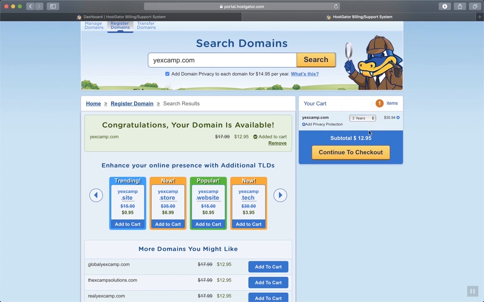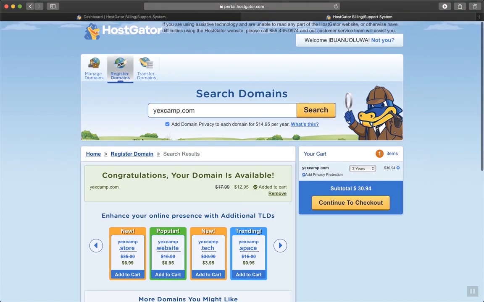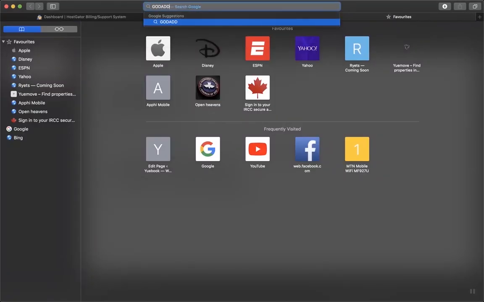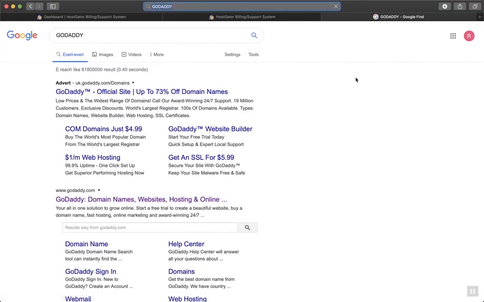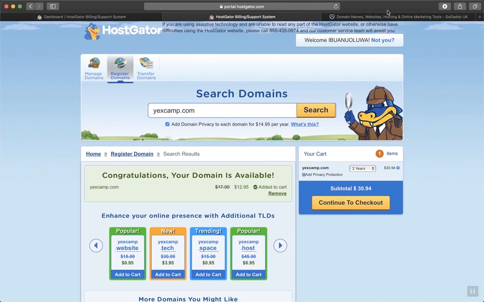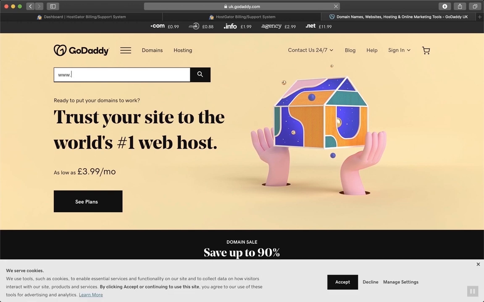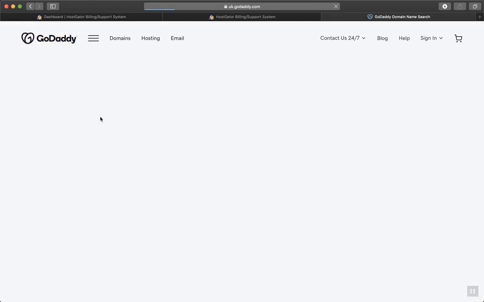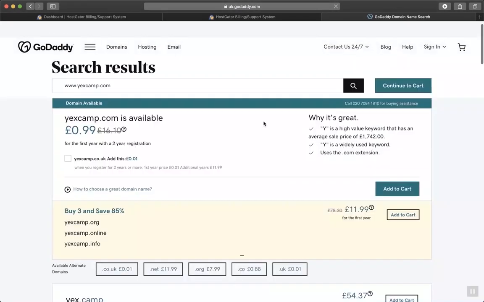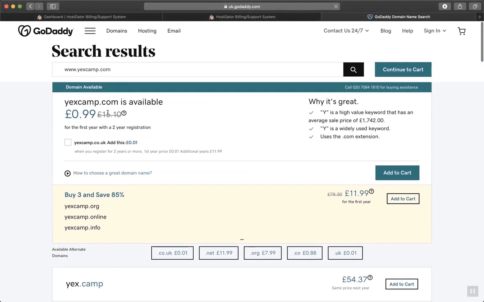I think the more you buy, the more discount you get or something. So let me just check with GoDaddy and see if I have a better pricing range, because I know sometimes they give you discounts if you're buying more than 1 year. So I'm just going to search it here. Excam.com. Alright, so they said it's available.